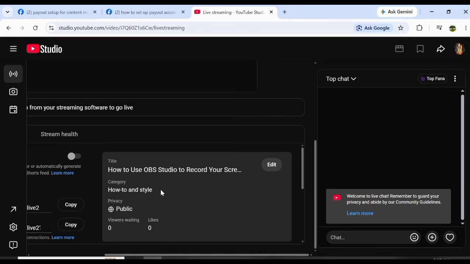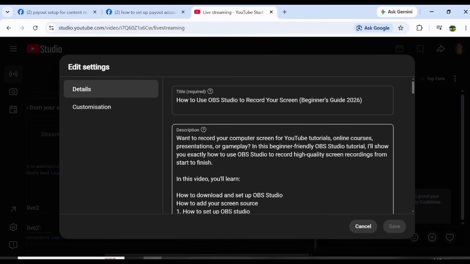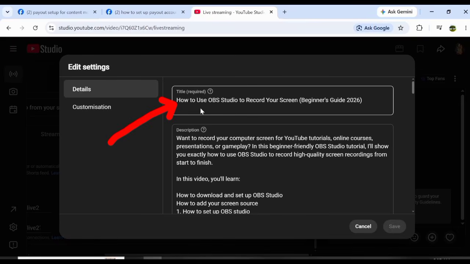So this is what you want to do. You tap on edit. You want to put in every piece of information you need for the live stream you are about to run. You can see this is the last setup I made. I was supposed to set up and then go live with this video title, how to use OBS Studio to record your screen. So each time you want to set up a new live stream, remember to come down here and edit it. You will enter your title here. Anything, maybe like this video was about how to use OBS Studio, but you must enter something there.